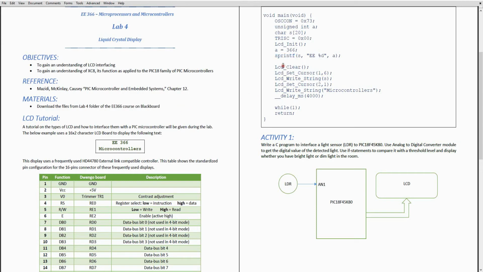So it turns out that the XC8 compiler for the PIC18F45K80 microcontroller does not execute the sprintf function properly. When you write this function and try to execute it, the compiler compiles the program, but you will not be able to see the value of a copied properly to the string s here. So you may not see it properly in your simulation or on your LCD screen on the breadboard.